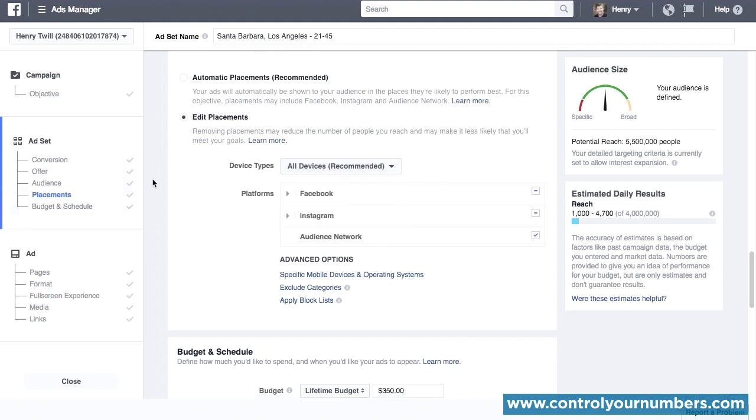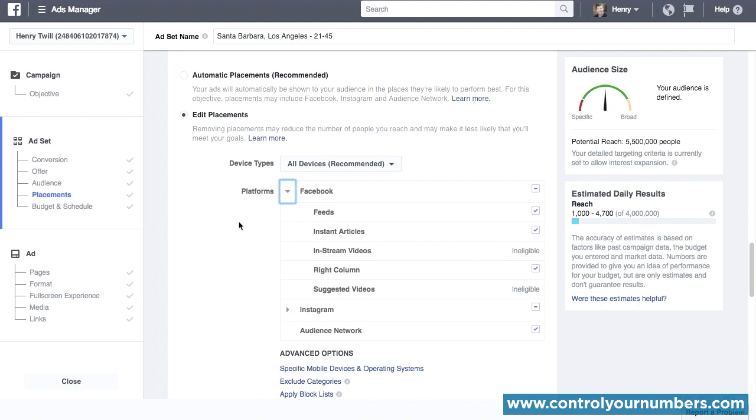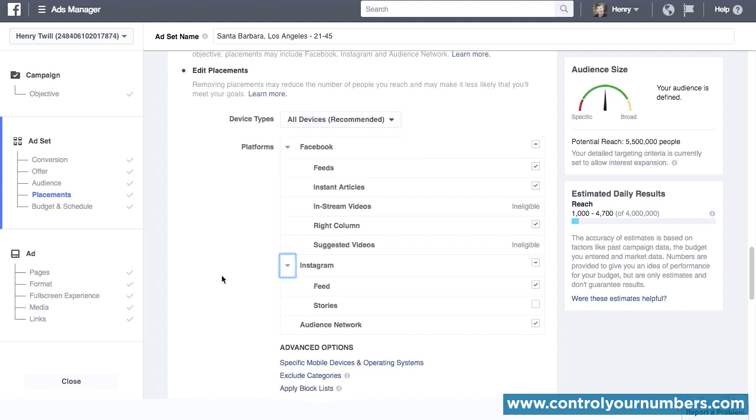Underneath that, you have the platforms to choose from. So you have 3 different types of platforms. First is advertising on the Facebook platform itself. That means in the feeds, as instant articles, in-stream videos, right column, and suggested videos. We'll go into those a little bit later, but first I do want you to know that you can also advertise through Instagram using the Facebook Ads Create tool. So selecting that, you can have ads that show up in feed or stories.